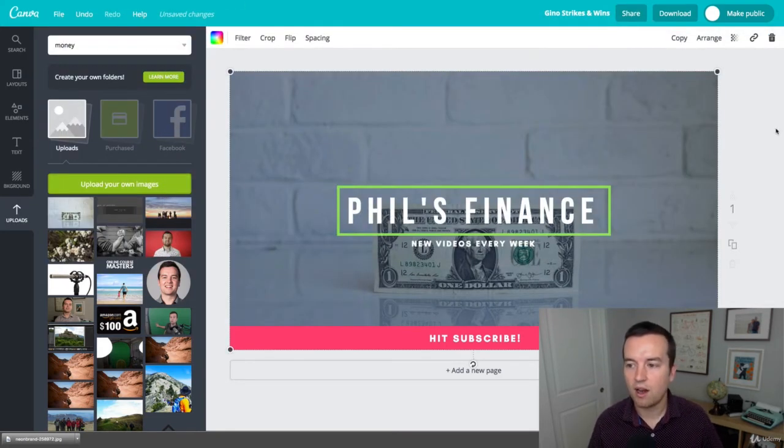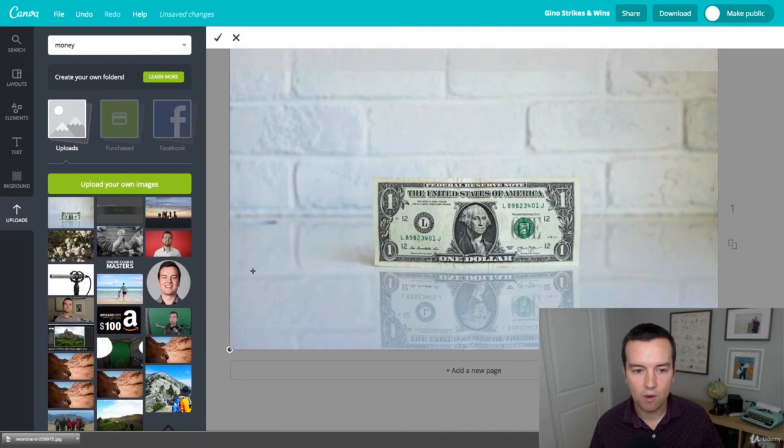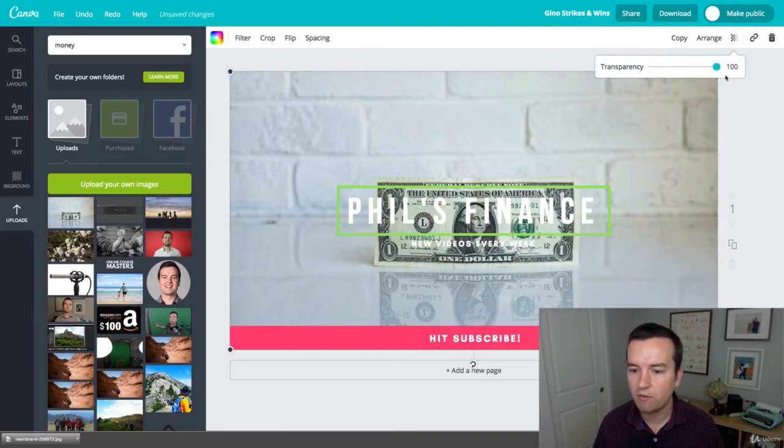I'm going to drag it on there. And so this is good to know where the dollar bill shows up. So I can actually increase the size if I want. I can move it up and down. So it looks like this actually has somewhat of a filter. So I can change the transparency up here if I want.